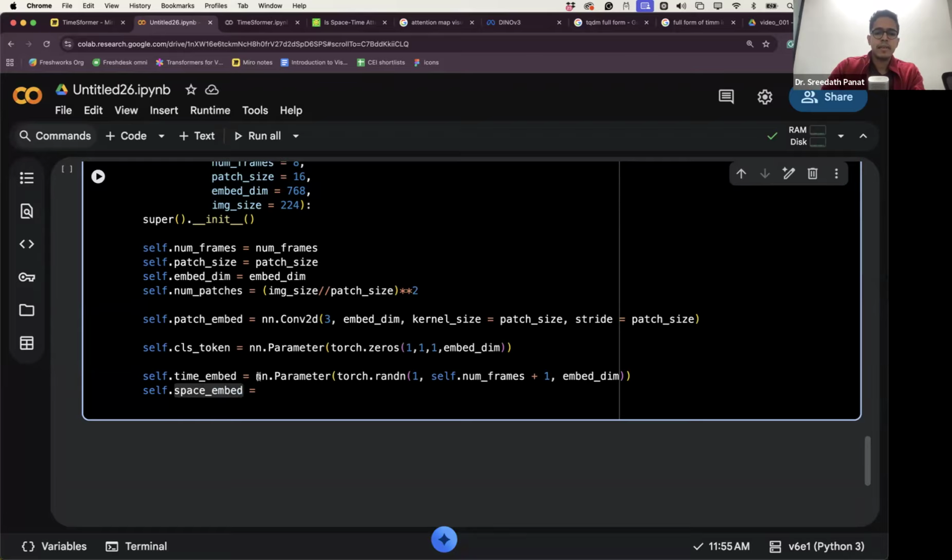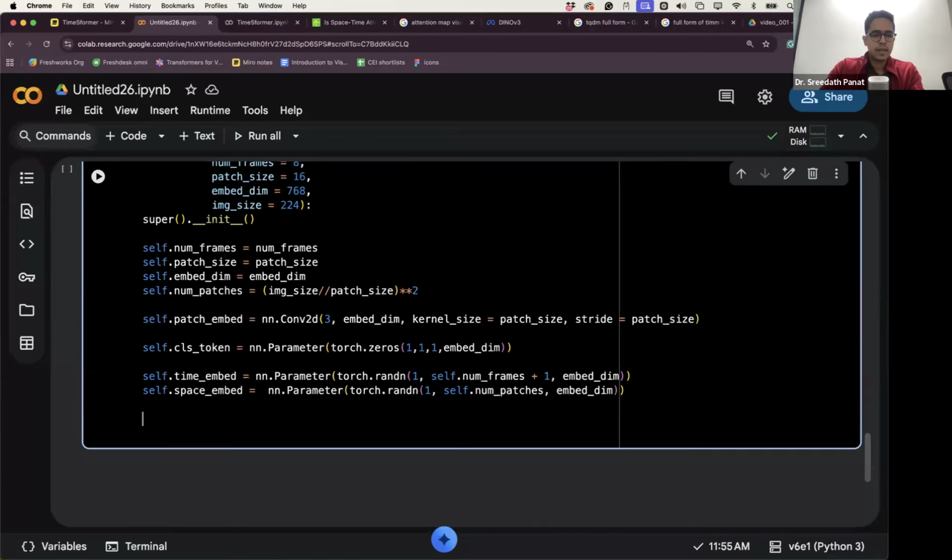So in space embedding, when we are defining nn.Parameter, instead of number of frames, this should be what? Number of patches. It will not look like number of patches +1, because when we are defining position embedding, we just need to keep it at one position, either at the spatial position or the temporal position. So space embed.